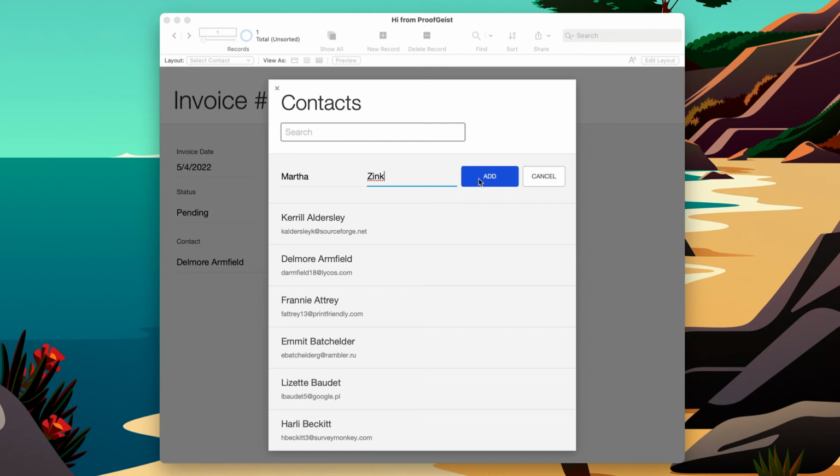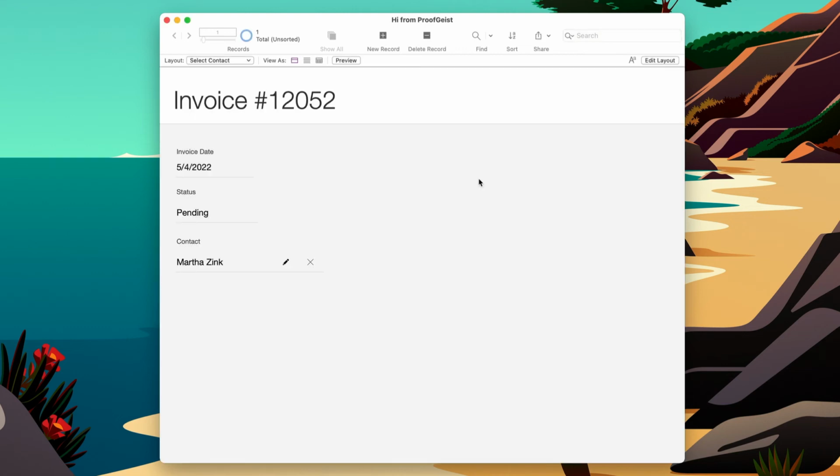So I put in my name, click Add, and with just a few clicks and a little bit of typing, the user has now created a new contact in the contacts table, and they've associated that contact to the invoice.